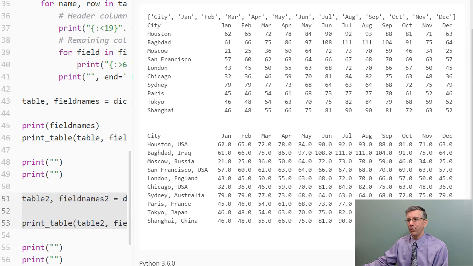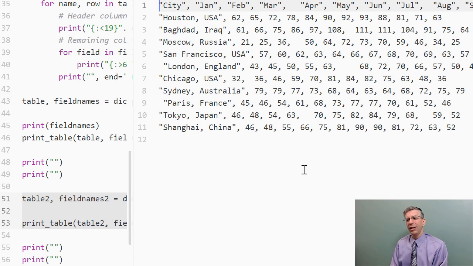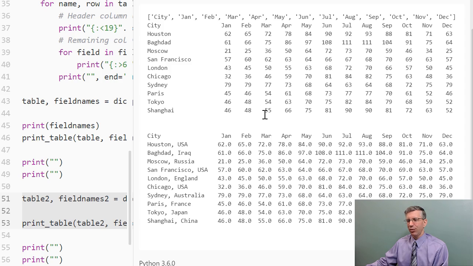Right? I'm going to open up hightemp2 for you to see. Those are just integers, right? If we look at the average high temperature for January in Houston, we see that it's 62 degrees Fahrenheit. That's an integer. But now, when we look in the printout here, it says 62.0. Well, this is what that quote strategy is doing.